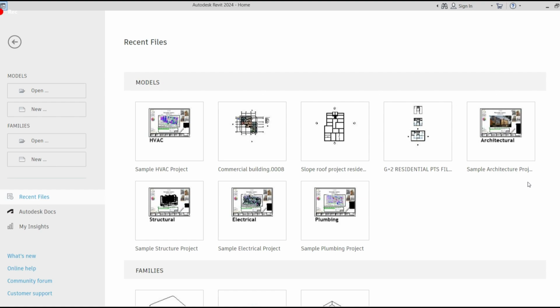So when you first open Revit, this is the start screen. On the left, you see New to start a new project and Open to open an existing project, and you can see the recent files here on the bottom.